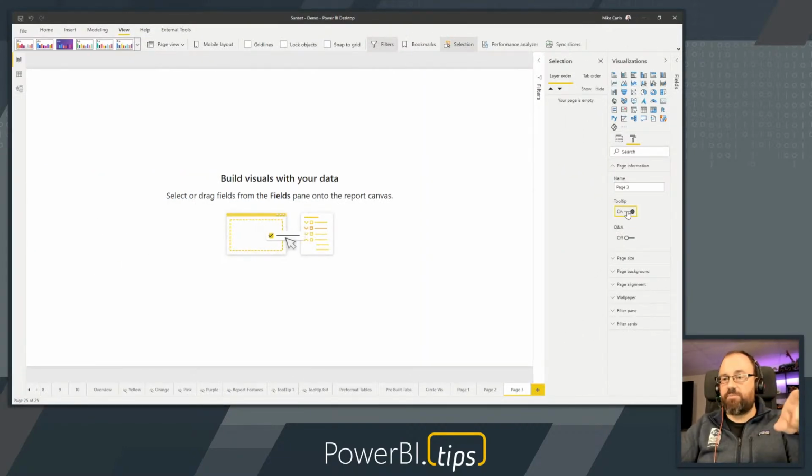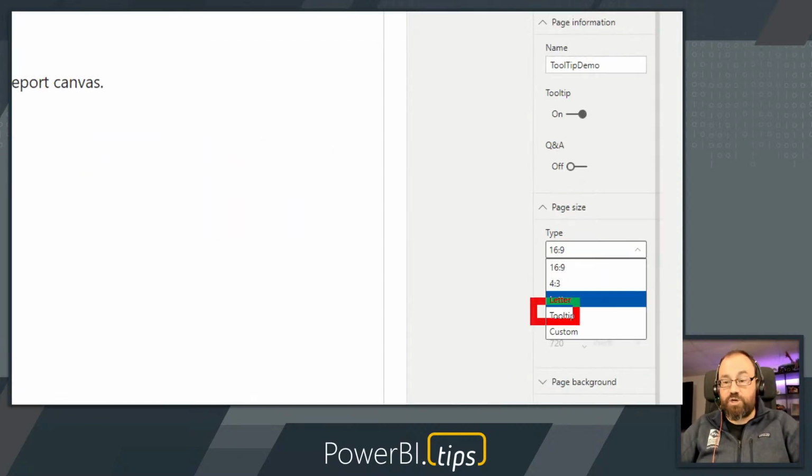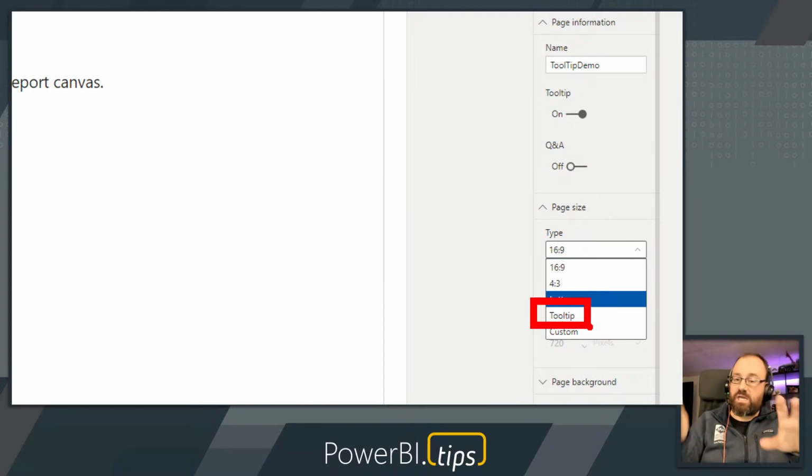So this tells Power BI that this is a tooltip page. I'm going to show this when I'm hovering over some data points. So we're going to say this is going to be tooltip demo. And now that we have this, I can adjust the page size. Microsoft gives you a helper. You don't have to use tooltip, so tooltip is a recommended size for a tooltip.